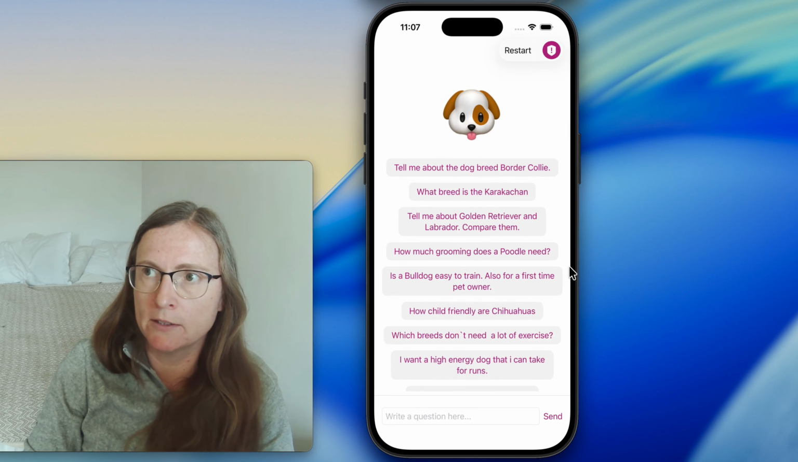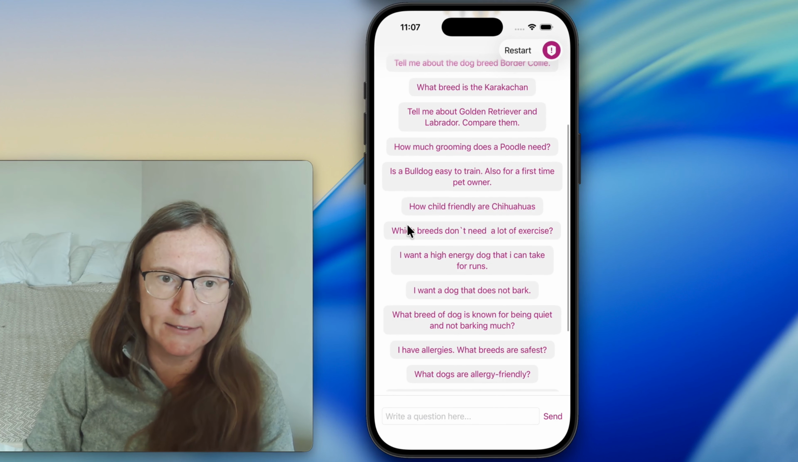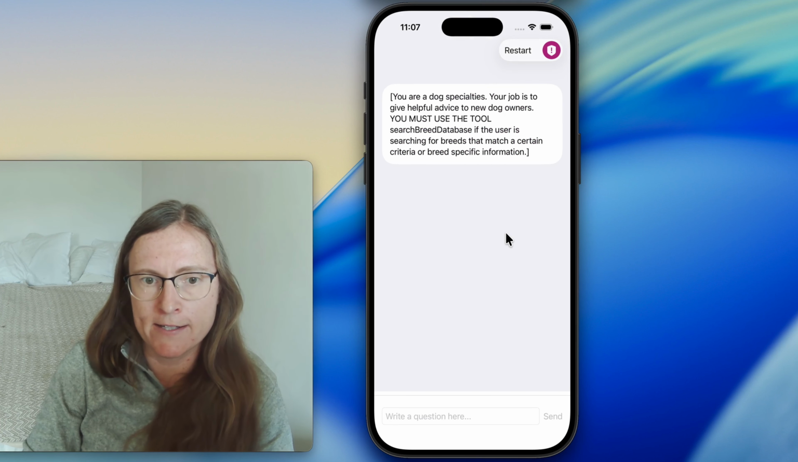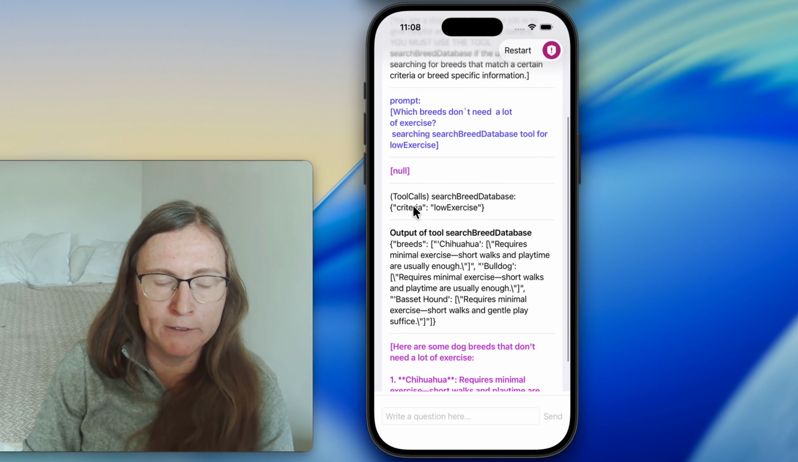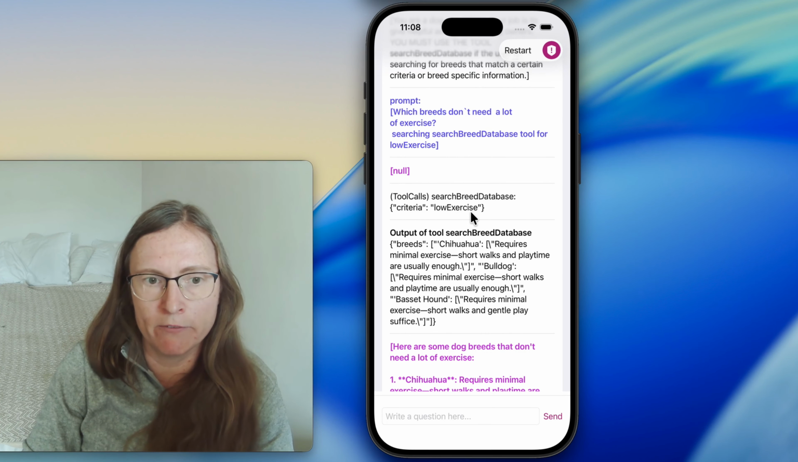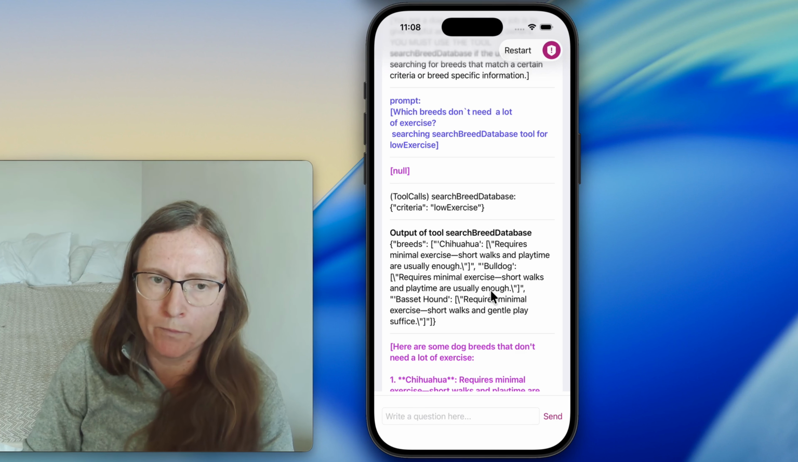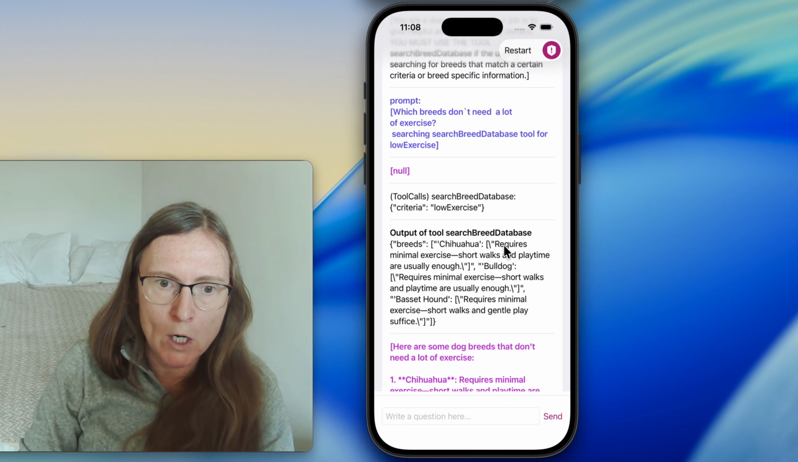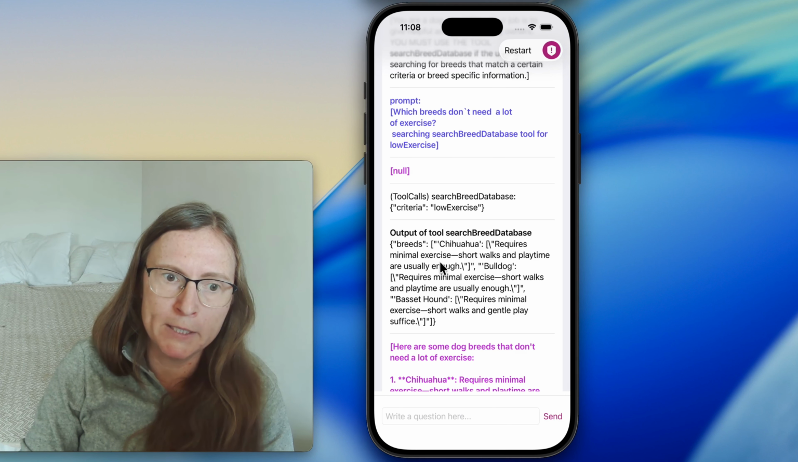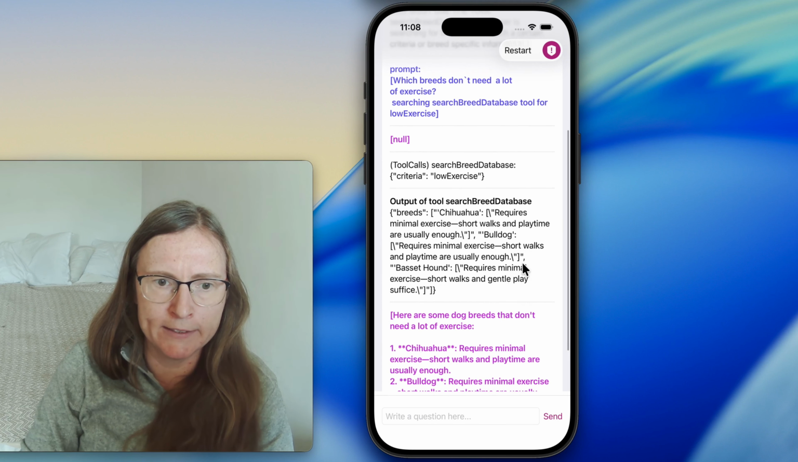We can also do some advanced search and filtering in our database. For example, we can ask what breeds do not need a lot of exercise. So it now calls this tool with only the criteria low exercise. So give me breeds with low exercise requirements. And then here in our code that we write with this tool, we can decide what we can search in our database file and say, okay, we are giving back Chihuahua with the information that requires minimum exercise, short walks, and daily playtime are usually enough. And then the other one is the Bulldog.